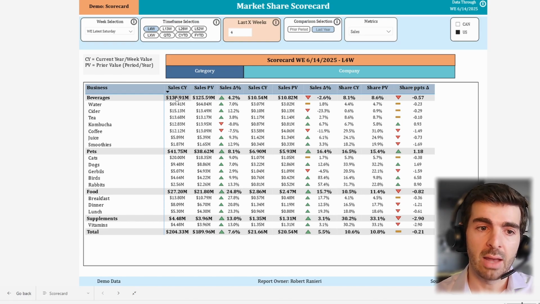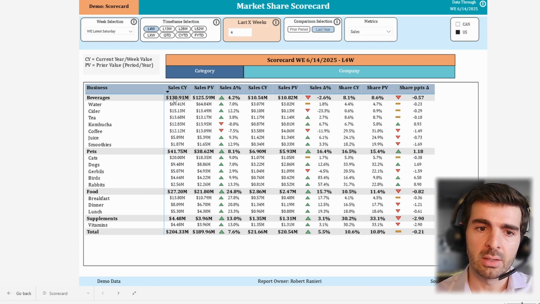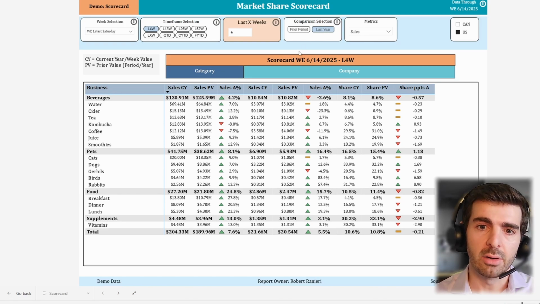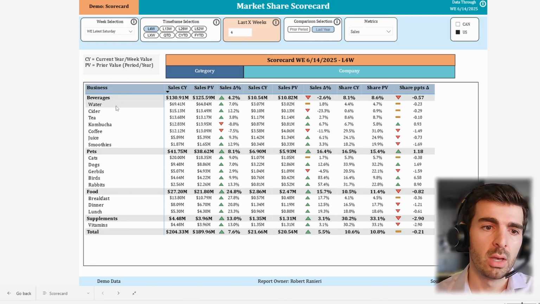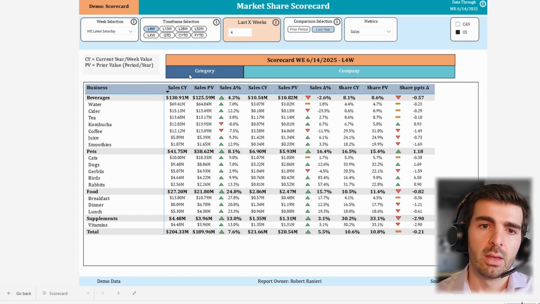So the sales of the category of all beverages within this online retailer is $131 million. The PV is the prior value. In this case, we've clicked on last year. So the last year sales is roughly 126 million dollars. That's a 4.2% increase for the entire category of beverages, but you can slice those beverages into water, cider, tea, kombucha, coffee, juice, and smoothies, right? Same thing goes for pets, food, and supplements.